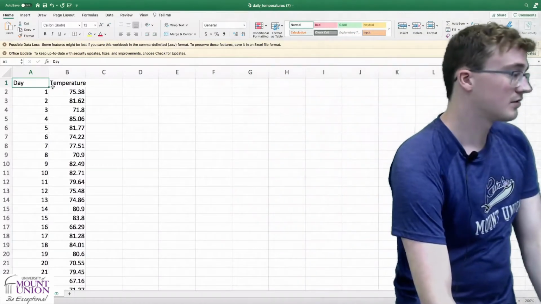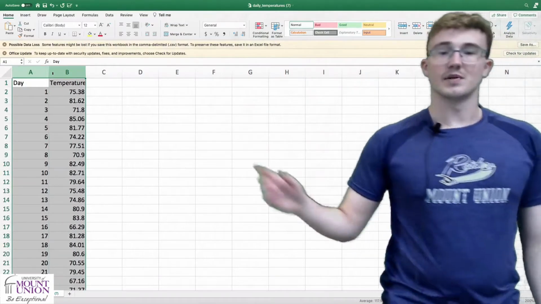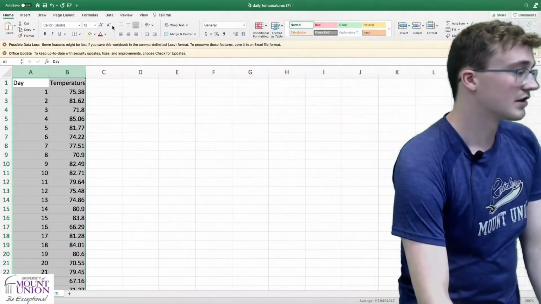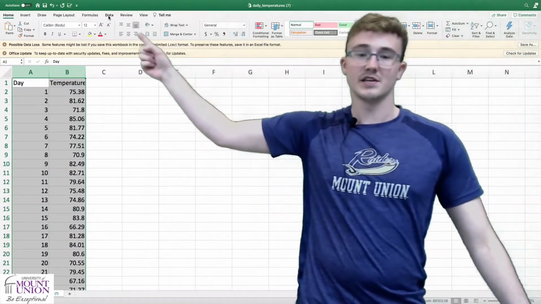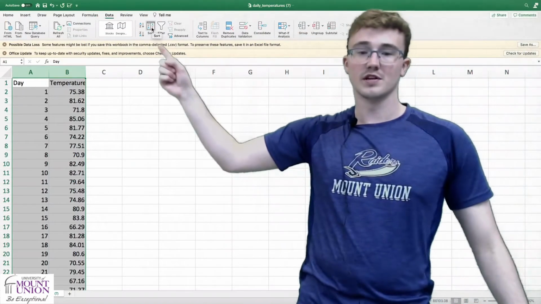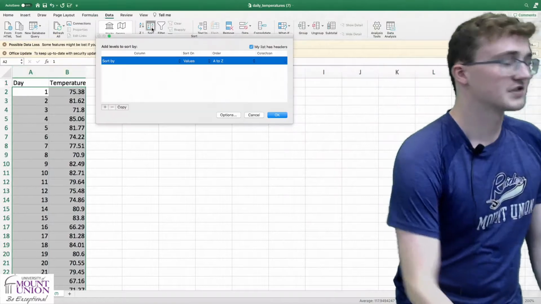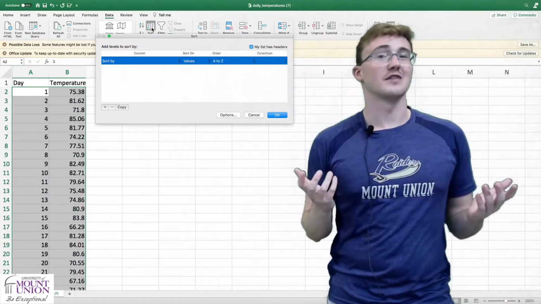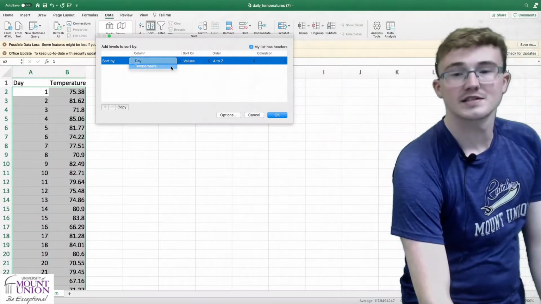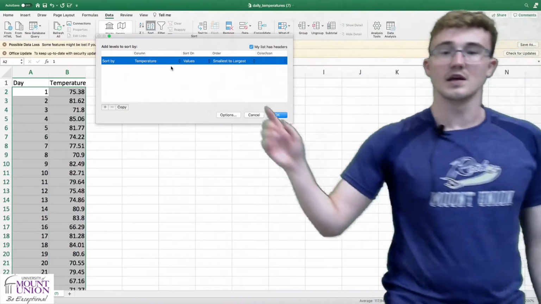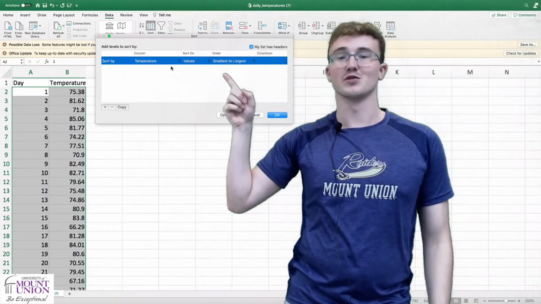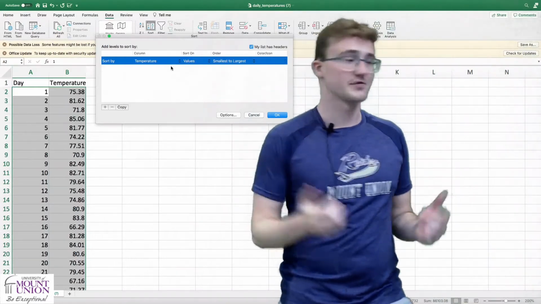So to do that, we're going to highlight our data by selecting A and B at the top. And then we're going to go up to Data here, and then we're going to sort here. It might be a little different if you use another program except Excel, but a lot of them will have similar sorting features. So we can sort by temperature here. And then we're either going to pick smallest to largest to show the minimums first, or largest to smallest, which will show us the largest first.